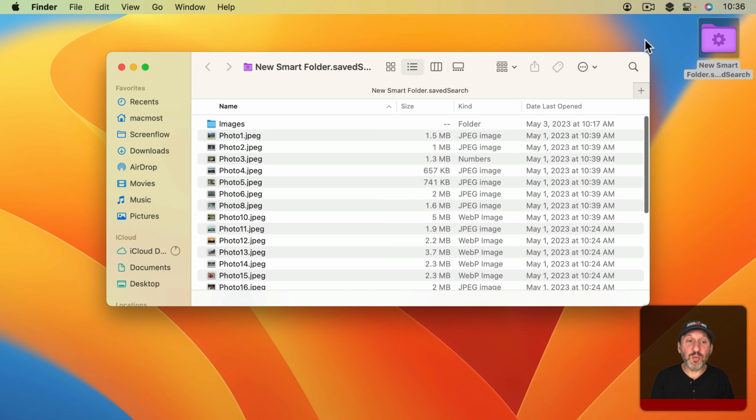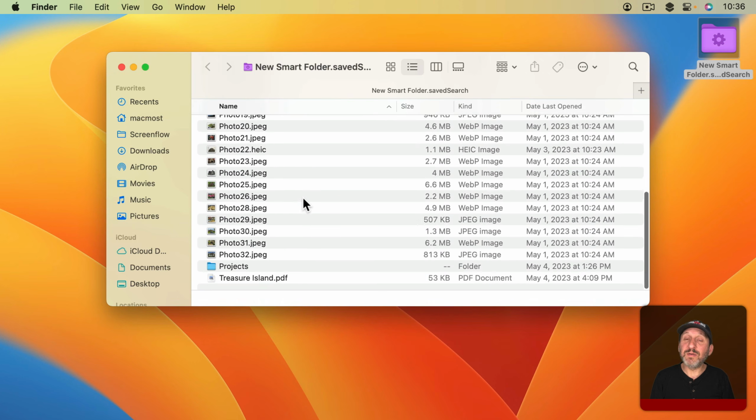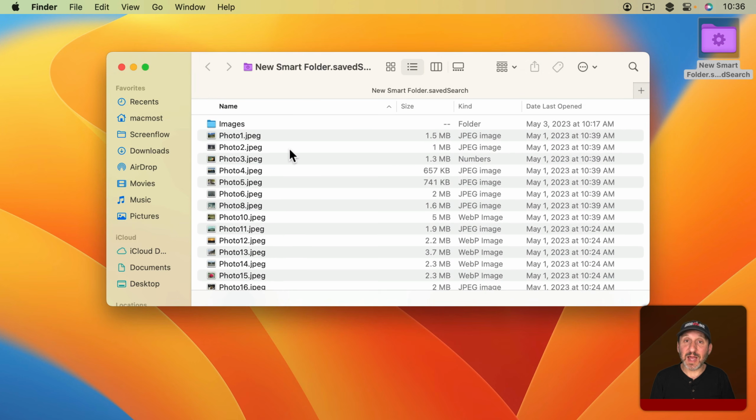When I double click on it to open it, it's going to show me all of the files that have been modified in the last 7 days. So it may look different on different days because things will get older, new files will be modified, and so on. But it's always going to show me the files that fit that description.